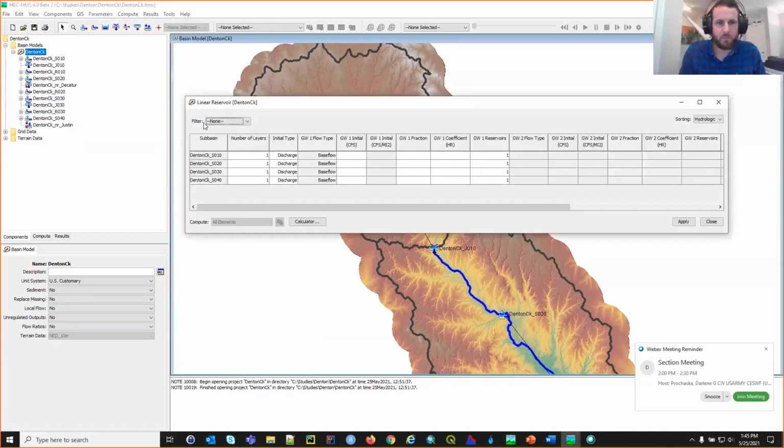The next one will be base flow. For this demo, we're going to be using linear reservoir base flow. This is the only base flow method within HMS that conserves volume, and it's one that we typically like to use. It's applicable for a wide variety of scenarios.